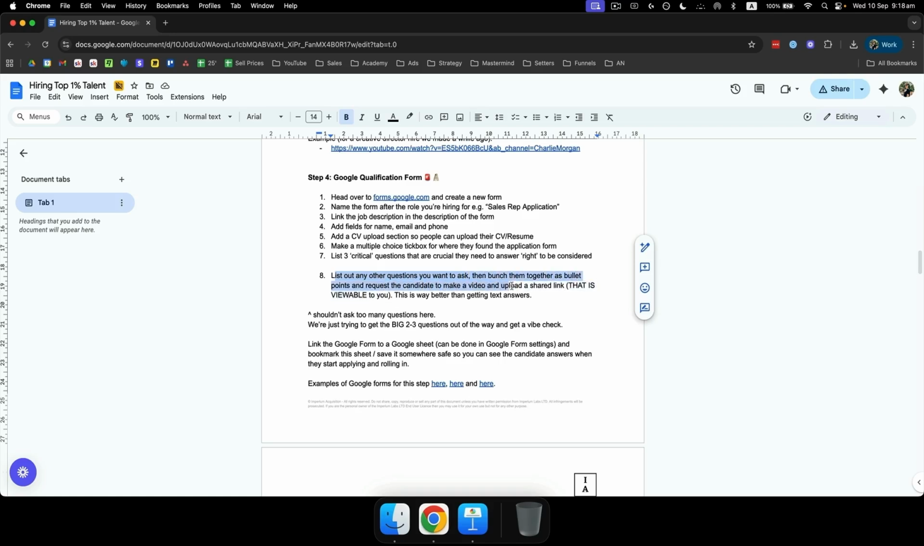and request the candidate to make a video and upload a shared link that is viewable to you. This is crucial. You need to say, like, in the thing, if you upload a Google Drive file, please make sure that I can access it, because a lot of people make Google Drive files and then you can't watch them and it's really annoying.